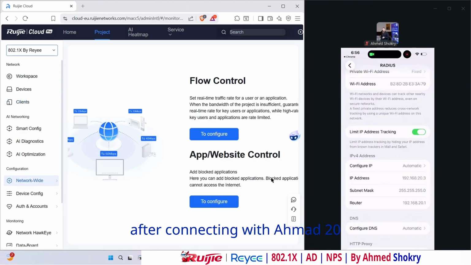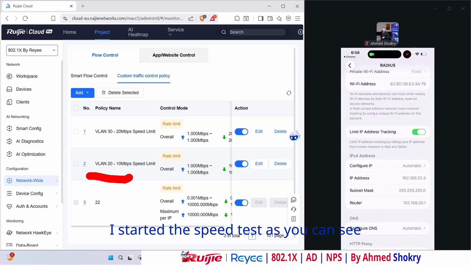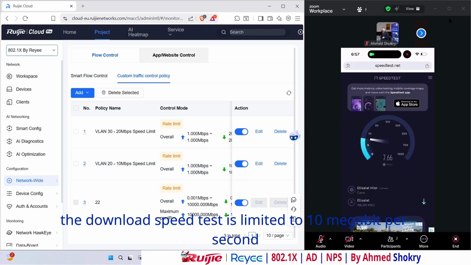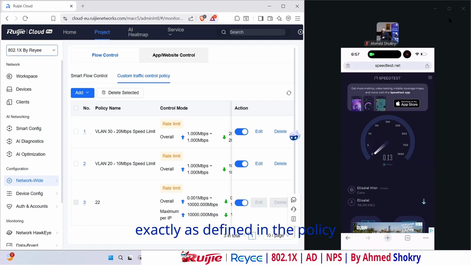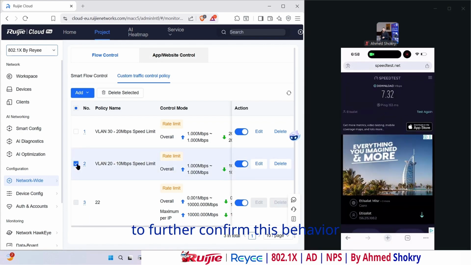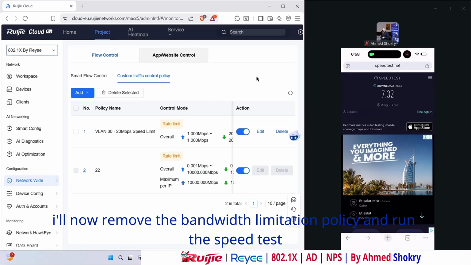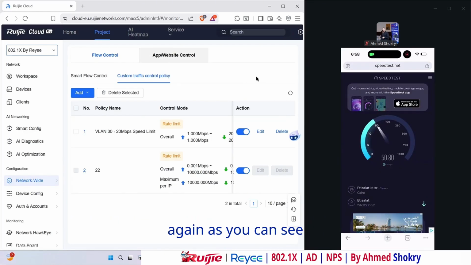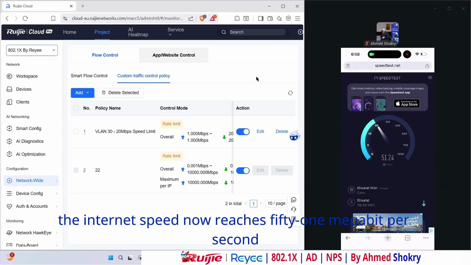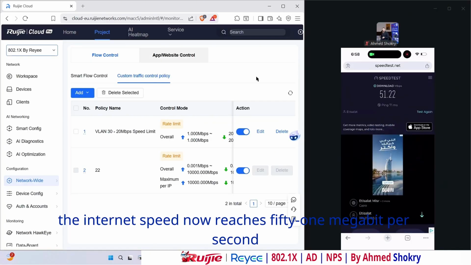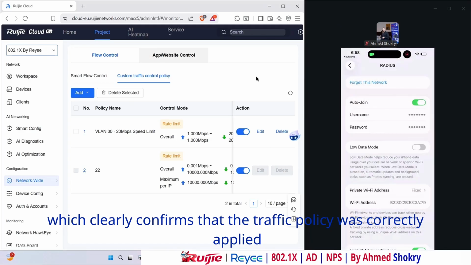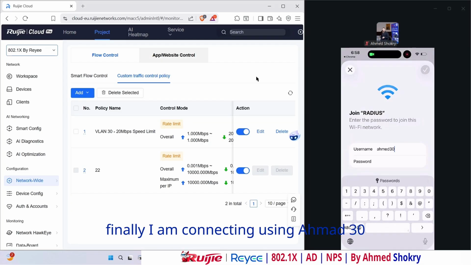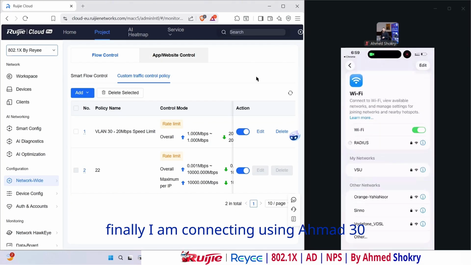After connecting with Ahmed20, I started the speed test. As you can see, the download speed test is limited to 10 megabit per second, exactly as defined in the policy. To further confirm this behavior, I'll now remove the bandwidth limitation policy and run the speed test again. As you can see, the internet speed now reaches 51 megabit per second, which clearly confirmed that the traffic policy was correctly applied. Finally, I am connecting using Ahmed30.